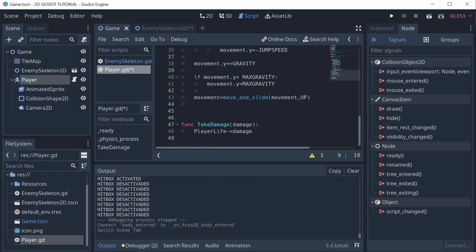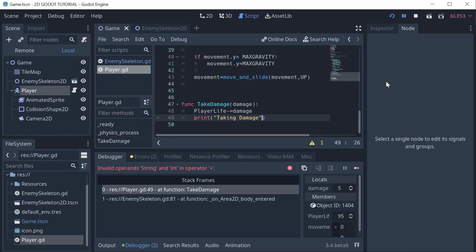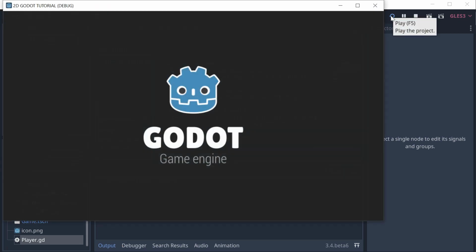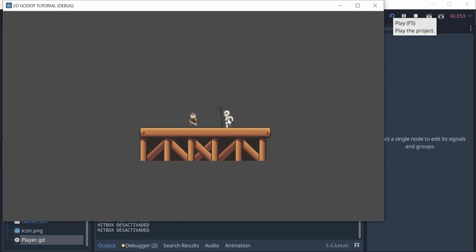The function is very straightforward. It will reduce the player life by the amount of damage received. Since we didn't define the life level of the player previously, let's do it now by creating the variable and initializing it to 100. To see what is happening, let's also add a debug text stating that the player is taking damage.